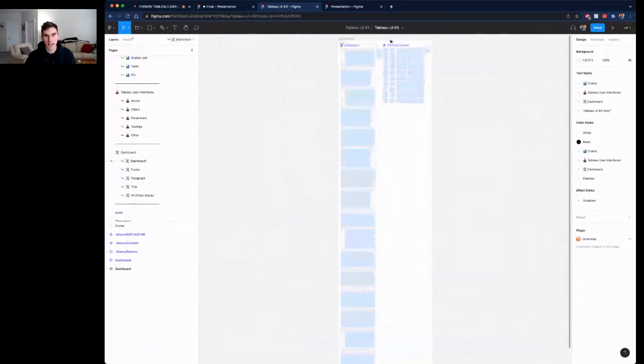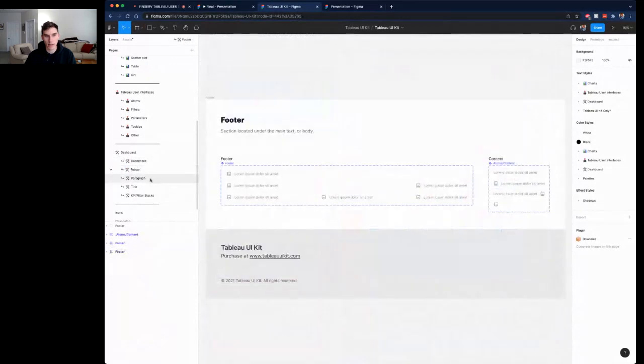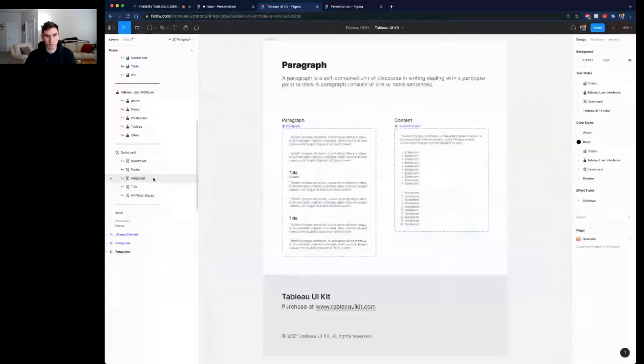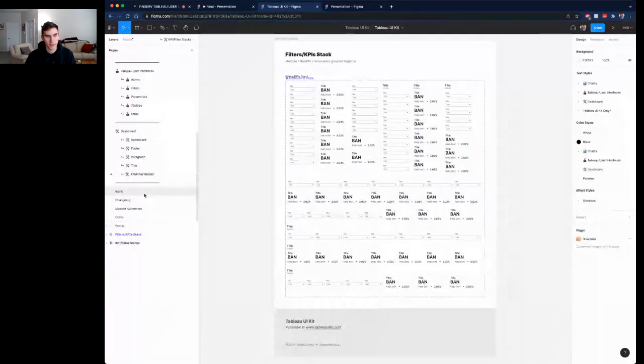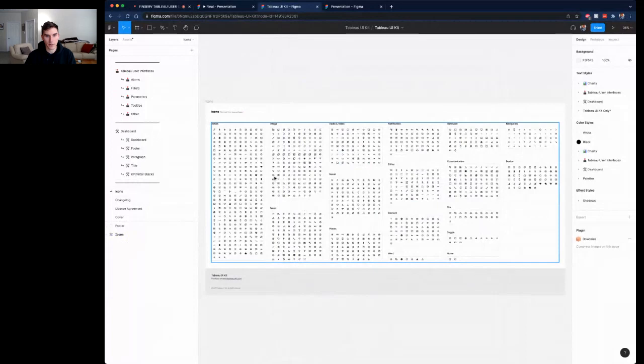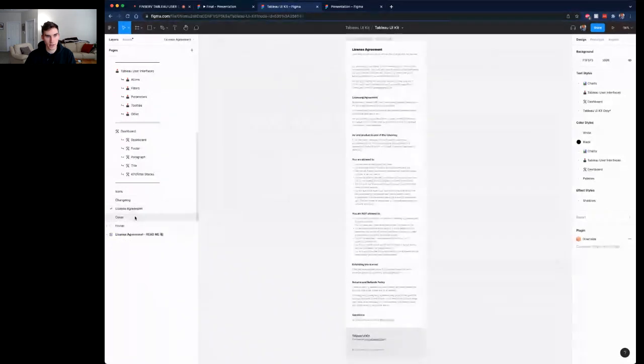This is where we jump into the dashboard section. So these are all components that have to deal with building a prototype using the Tableau UI kit. So we have dashboard components and footer and paragraph, title, KPI filter stack, things like that. We got icons as well, and I'll explain how to use these in the future. But these are just a ton of different icons you can choose from. Changelog, license agreement, and cover.